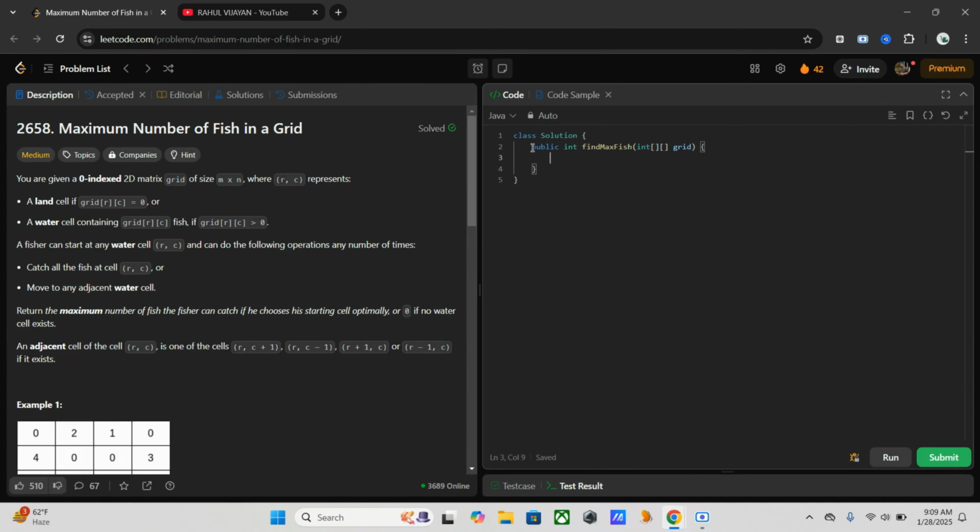So here is our approach. We will use the depth first search method. First of all, we need to iterate through every cell in the grid. Then if a cell contains fish, that is grid of that cell greater than 0, we have to start a DFS from that cell to calculate the total fish in the connected region. Then we keep track of the maximum fish caught across all regions. So let's start our coding.